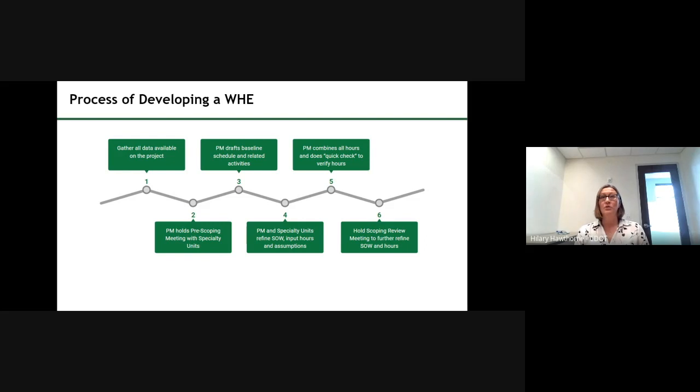The project manager is in charge of drafting a baseline schedule and related activities, but the reality is they can't do that by themselves. They really need the input and contributions from our specialty groups. When everybody has kind of put those items together, you've refined your scope of work, you've got hours input, everyone is documenting their assumptions of how they got to those hours, then the project manager will combine all of that together and do some quick checks.